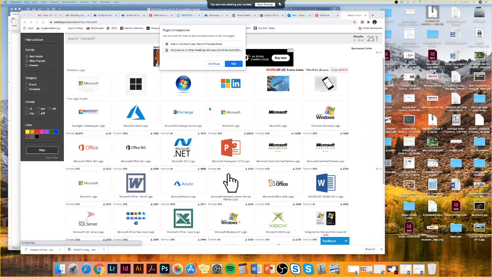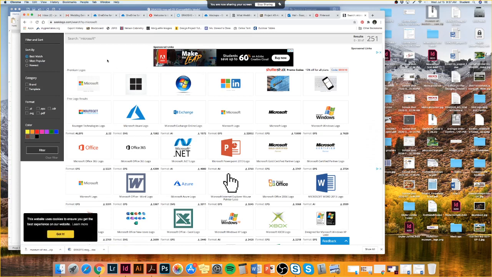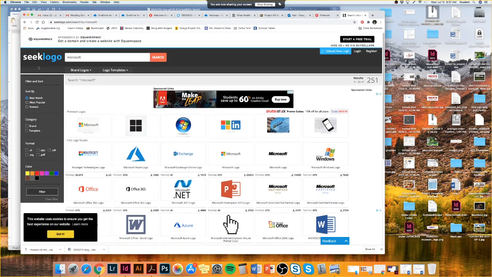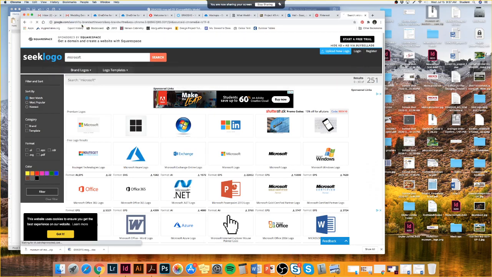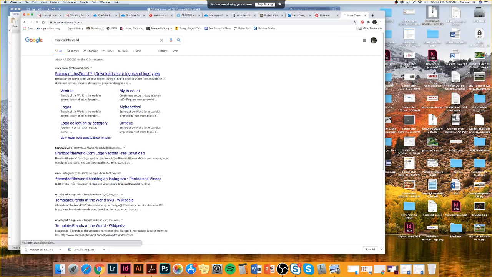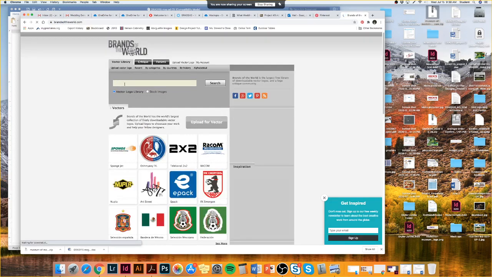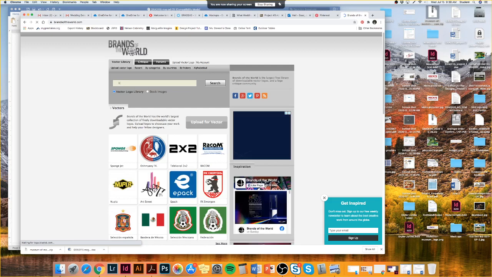So this just allows for you to choose whatever it is that you want that you're looking for. Now the other one too, Brands of the World, does a really good job too, but sometimes the logos might be old. So let's just say I'm going to do a search for Kodak. Let's just say I'm going to pick Kodak.